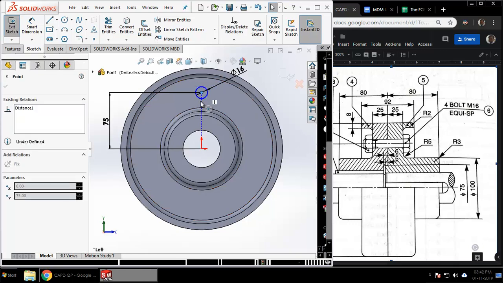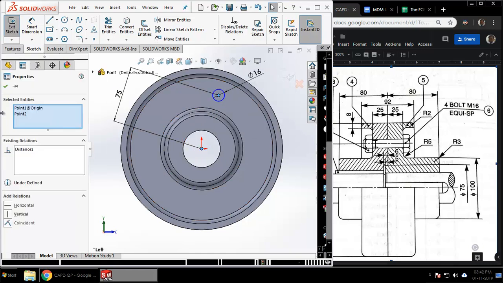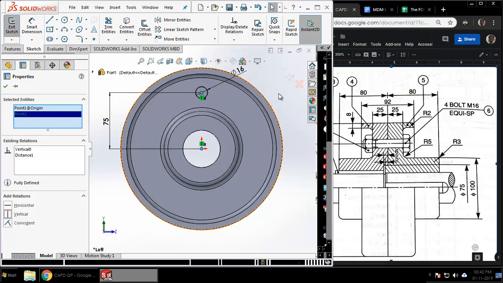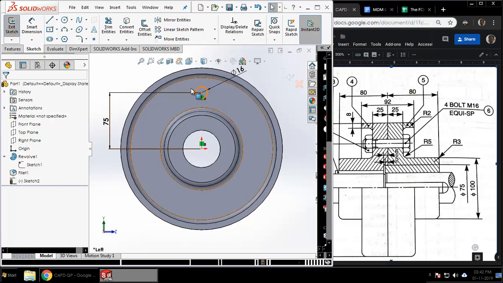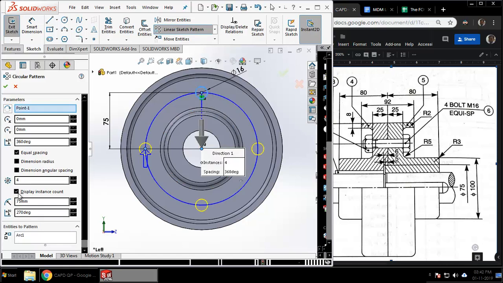There's a small problem, it's rotating like this. So what I have to do next is these 2 points, I have to press Ctrl and select them both. Here they have been selected, so press vertical. Fine, and now I have to create a circular pattern of this. Yes, this is the entity to be patterned, and the center point has already been selected, and there are 4 copies to be made. So press OK.